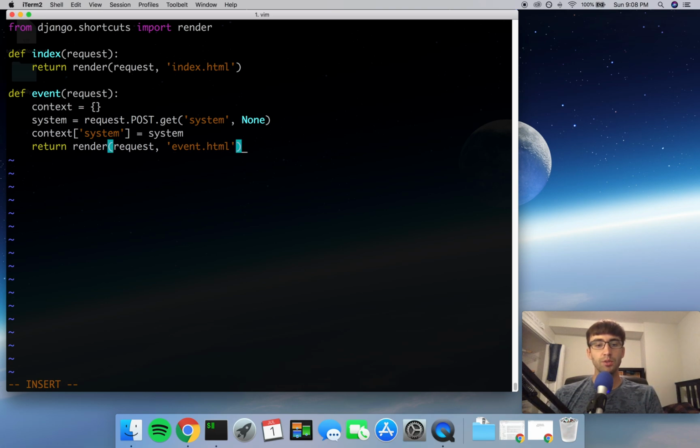The final thing we want to do is pass as an argument, the third argument to our render, the context. So in review, we define an empty dictionary called context. We retrieved our system variable from the post request, set it to the variable called system, and we added it to our context. And finally, rendered a request with the context that we defined above. So that all looks good.